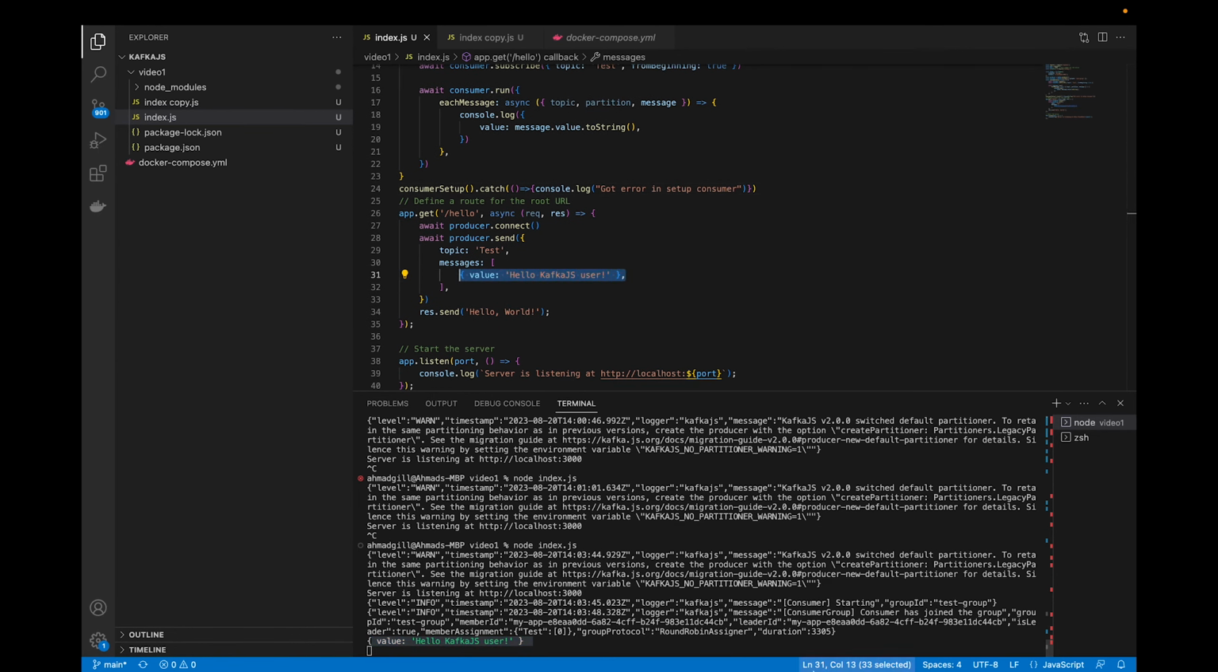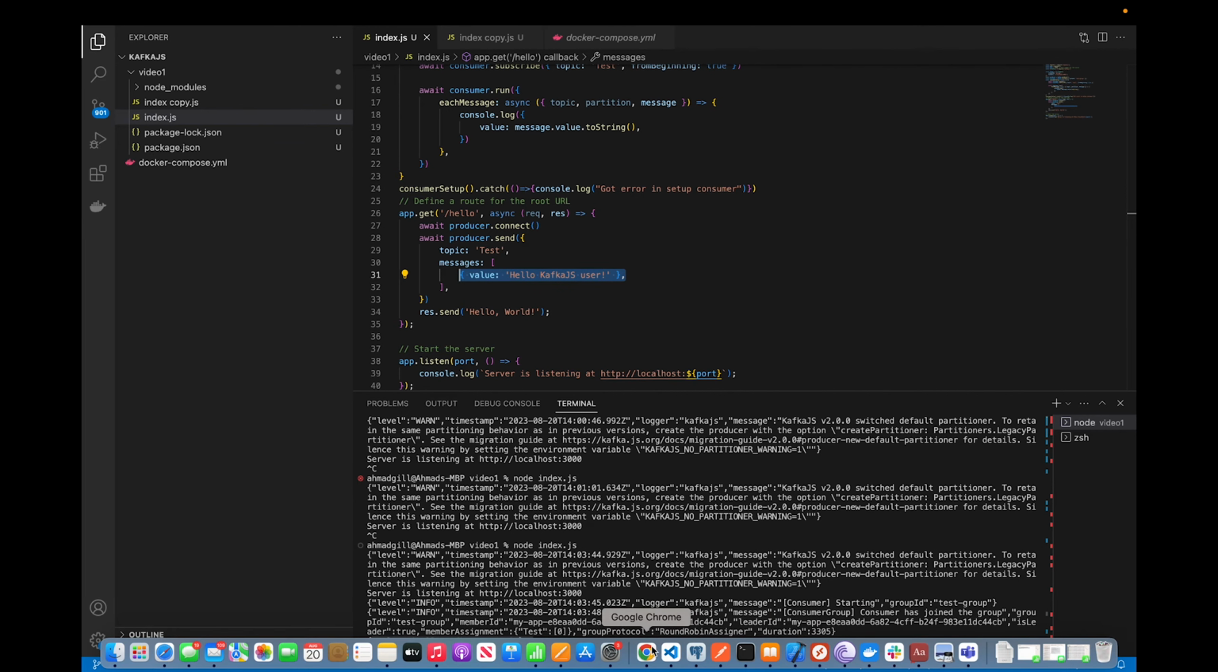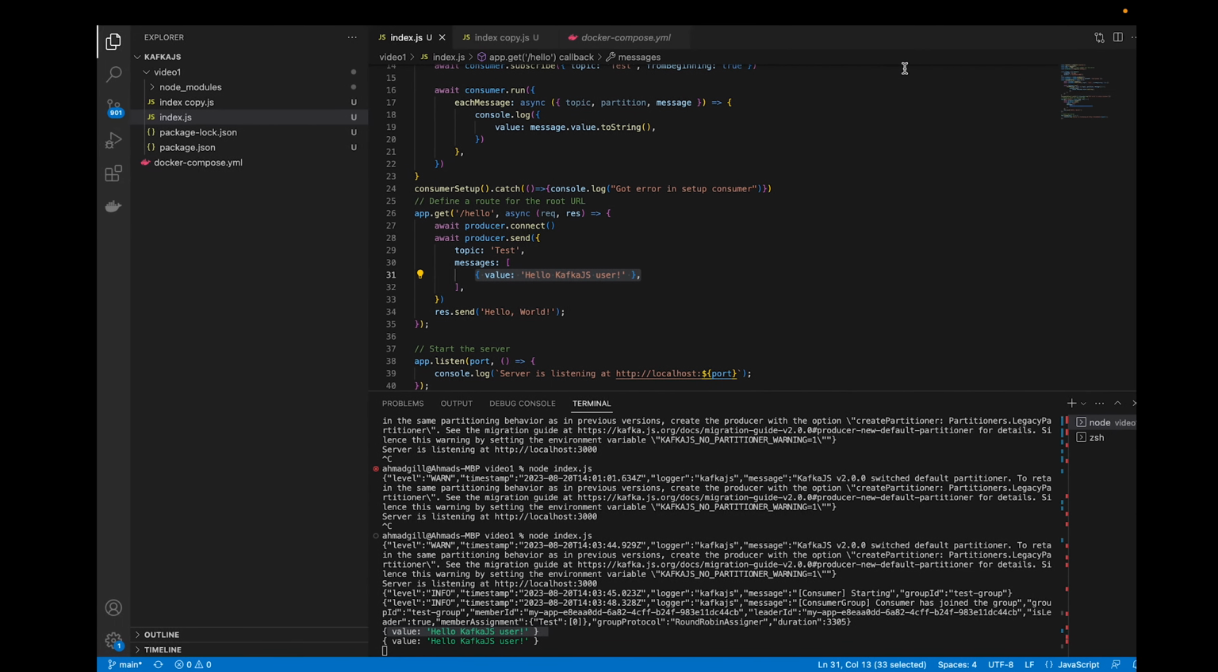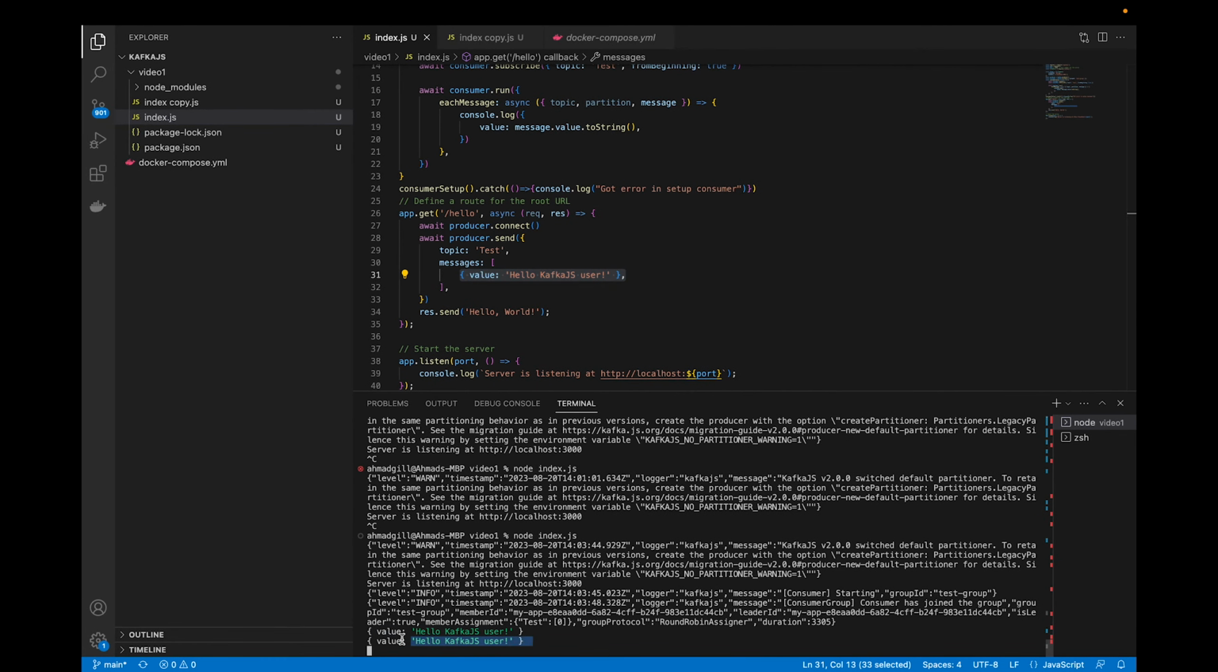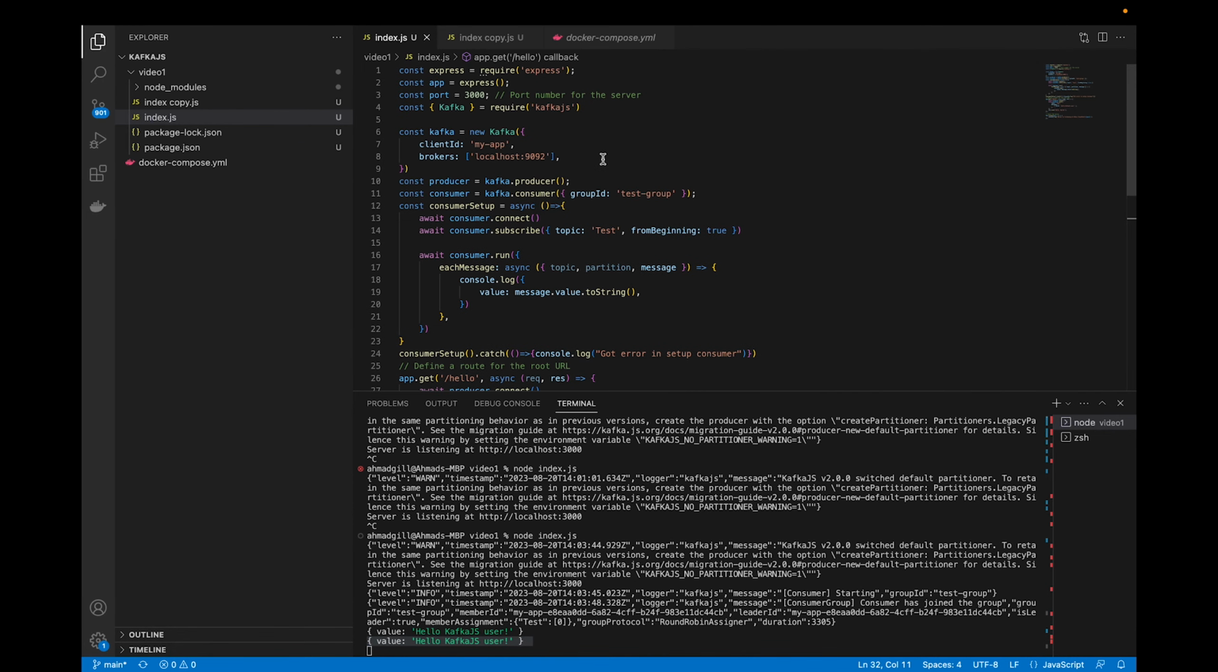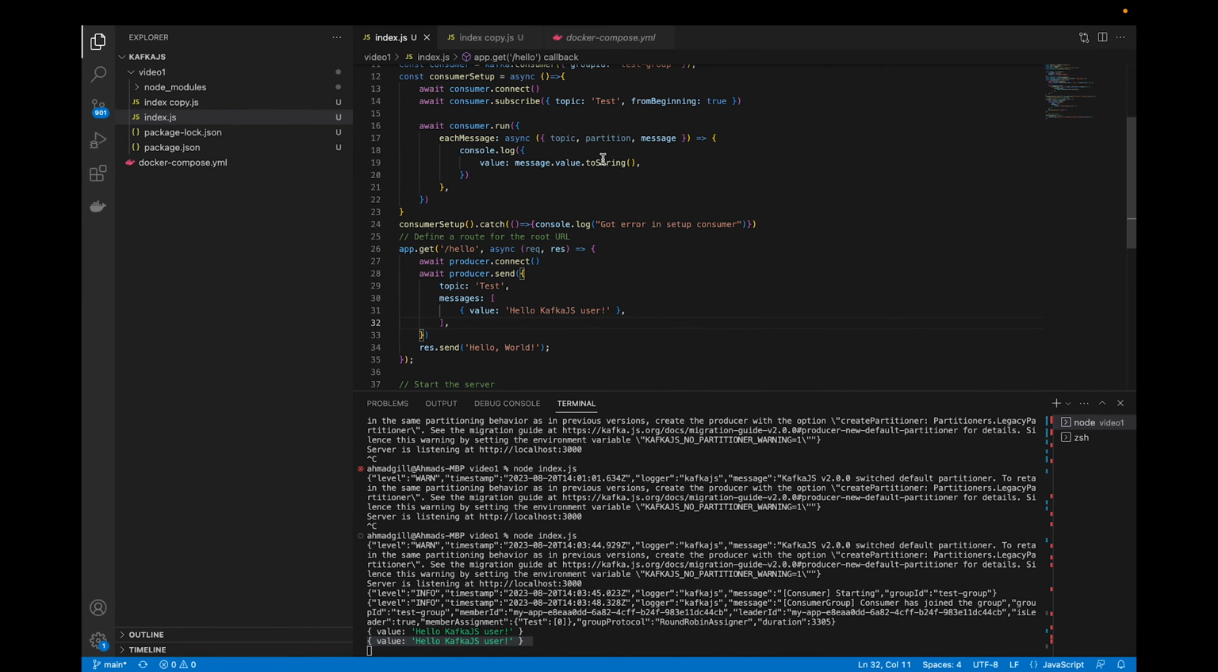Now I will go back to Chrome and we will send another message and then we will see the response. See, we got the response in the consumer. So yeah, that's the whole example. That's how you can use Kafka.